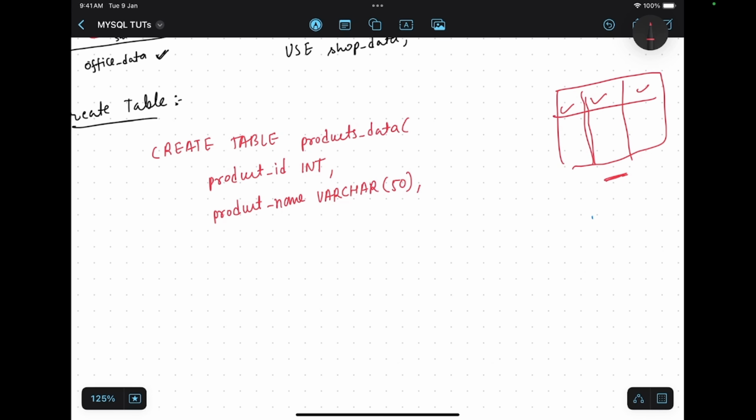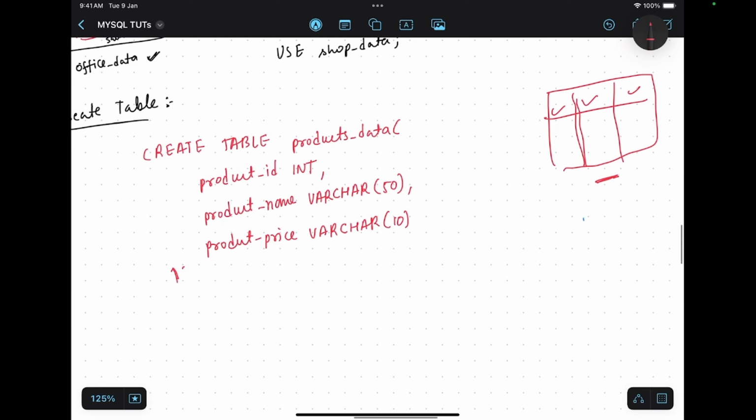I know if you are not from a programming background, you might be thinking what actually this data type is. I will double tap on it later, just bear with me. Then we have product price. Let's suppose another column is product price, and currently we are making it also a string, with length 10. I will explain what these data types are in a few minutes.